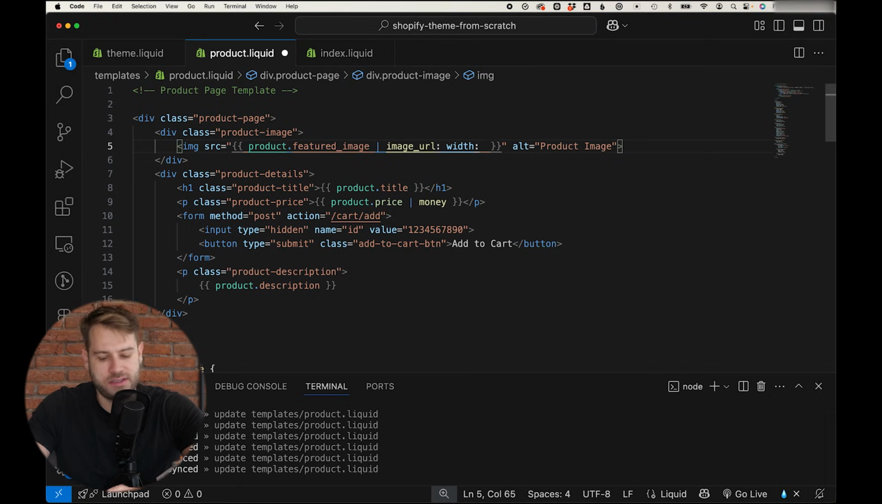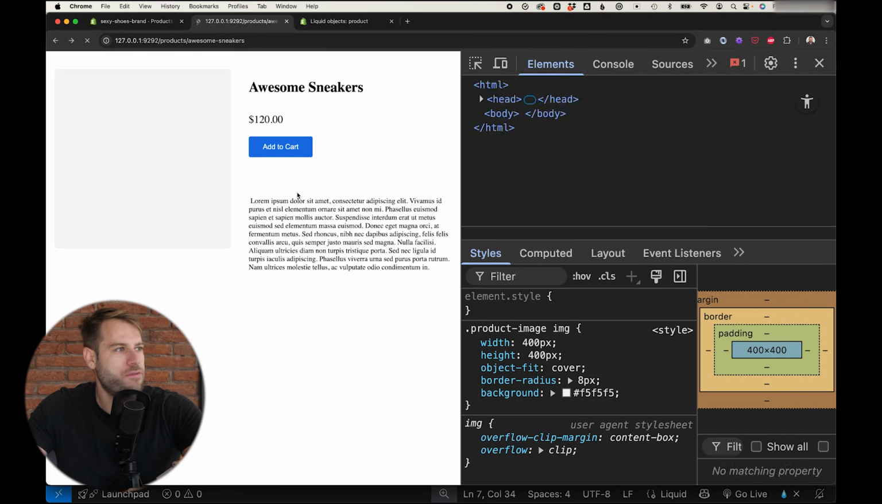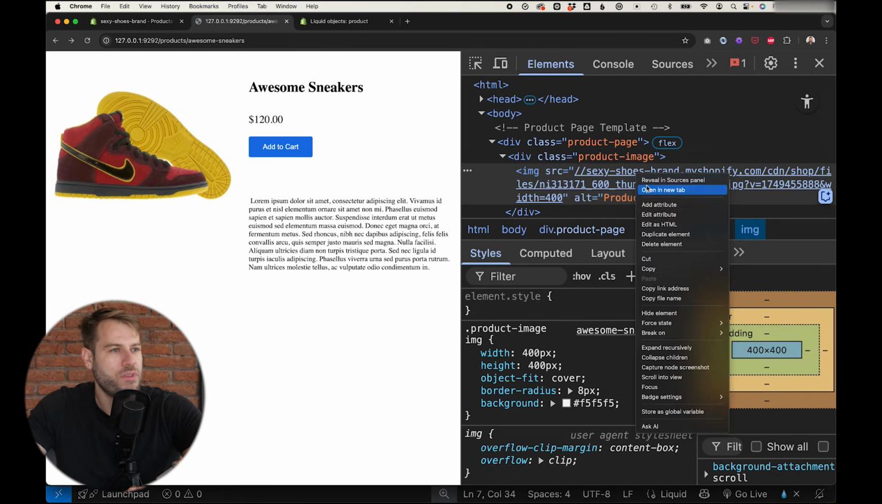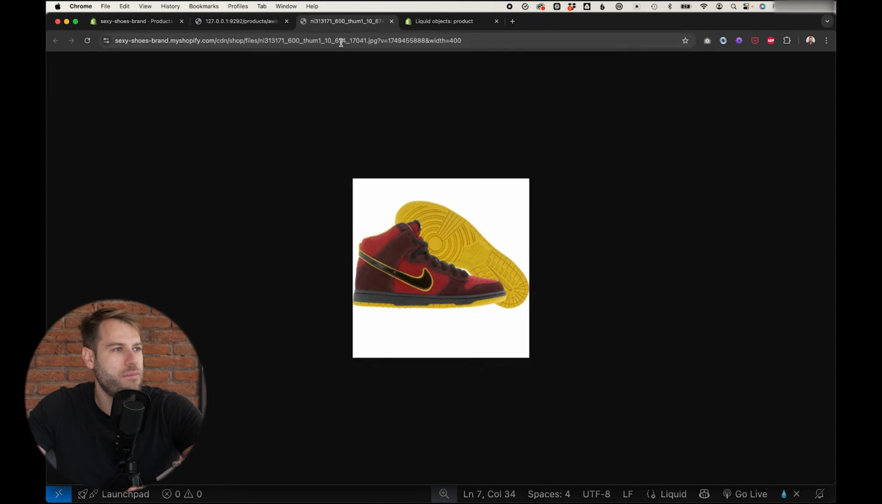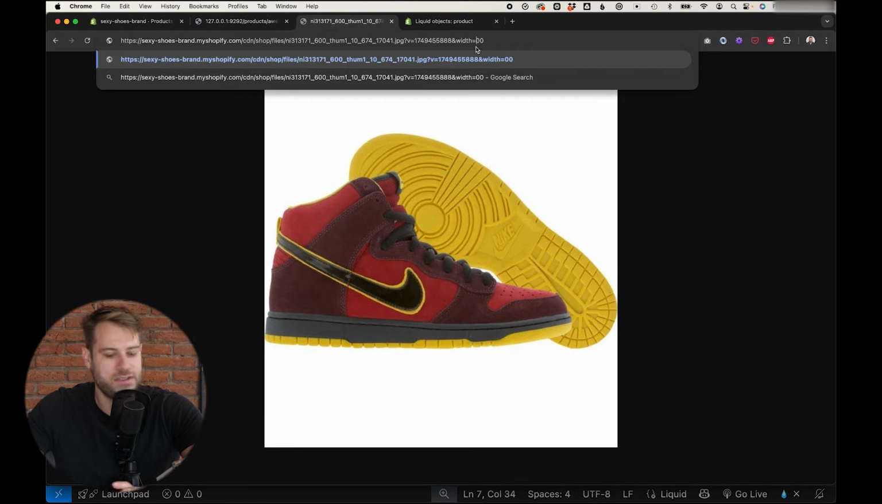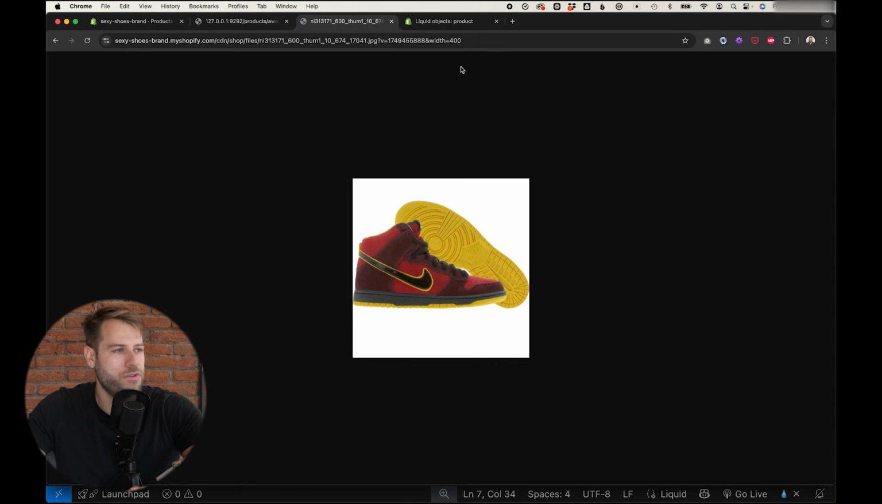And let's make this, let's say 400, okay? Now, if we refresh over here, you'll see that we get that product image coming through. And if I open it up in a new tab, you can see that it comes through with the width of 400. And this API we can work with through the URL. So I can actually change this to 800 and it comes back double the size. So that's something cool to note.